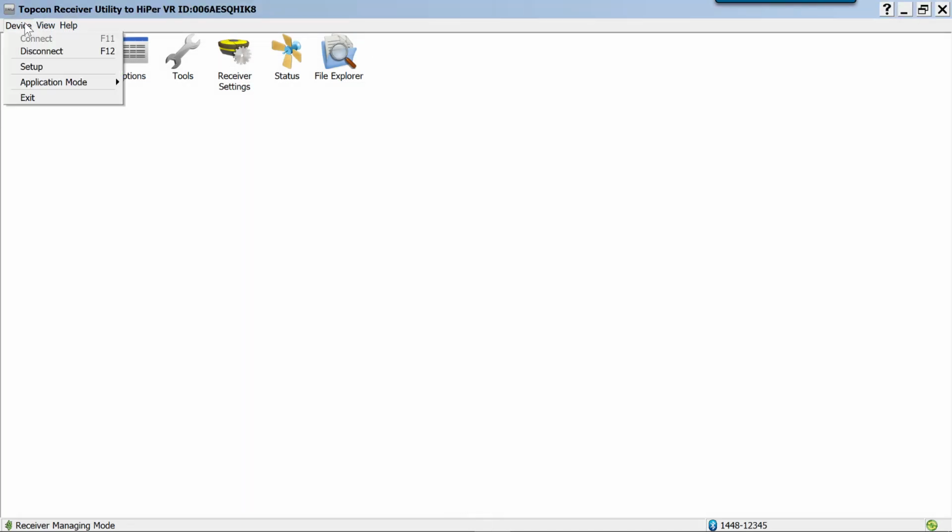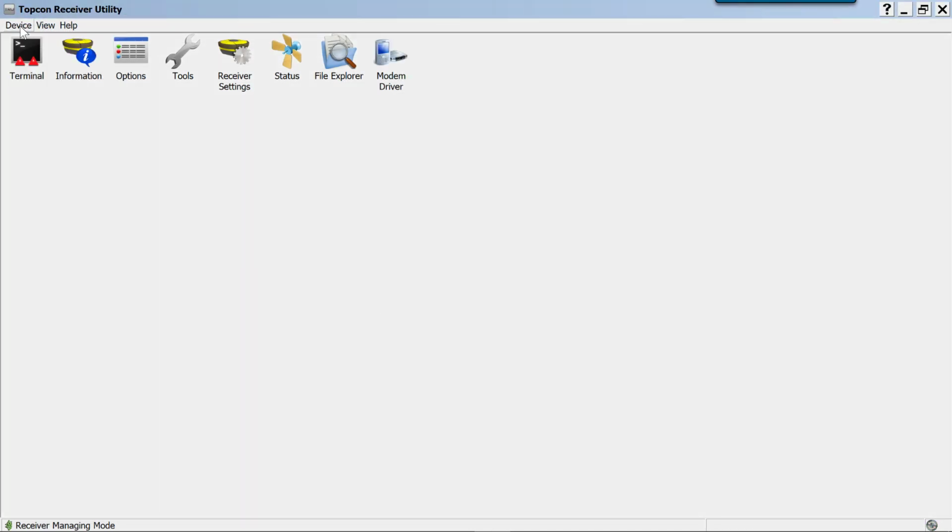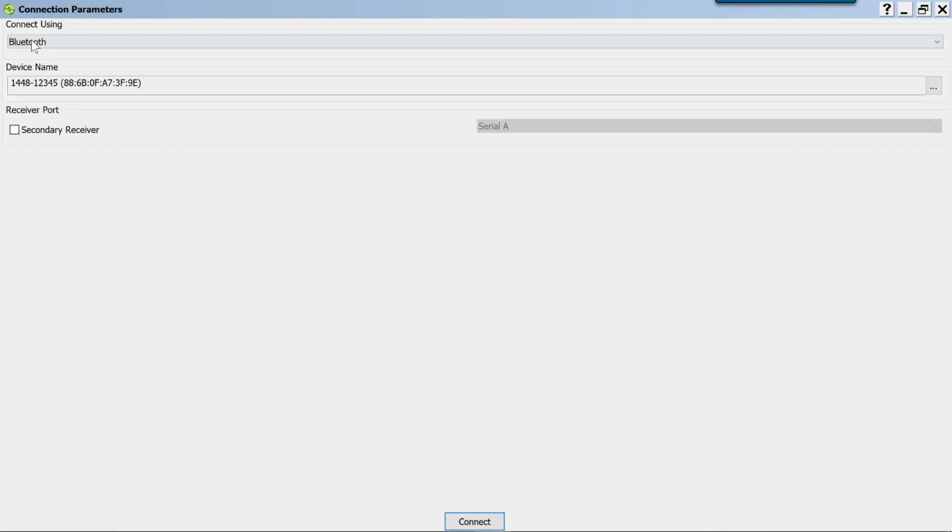Now just to walk through that one more time, let's disconnect, go to Device, Connect. It's going to show up in the list. There's a lot of real estate here, but down here, kind of small in the middle bottom, really hard to see on an FC5000, is your Connect button.